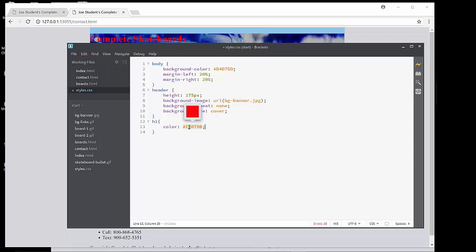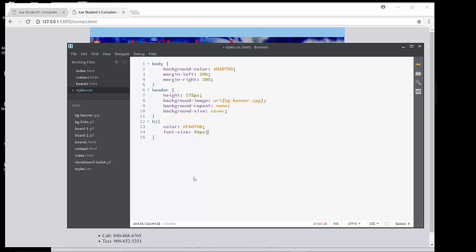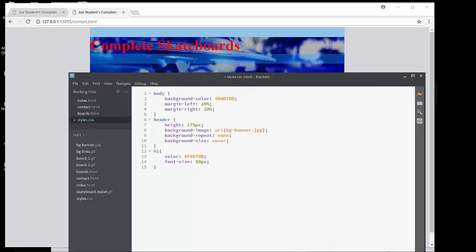You can also see it here in Brackets by mousing over the color number. That makes it a little bit more readable. I'm also going to control the font size. We're getting a taste of some of the different things you can do with these different properties. I'm going to set the font size to 50 pixels. So even though it was an H1, I can control the size. In this case, I'm making it bigger, so it's a little more prominent, easier to read. Now I'm going to add some text shadowing. Text shadowing will set off the red text a little bit better.